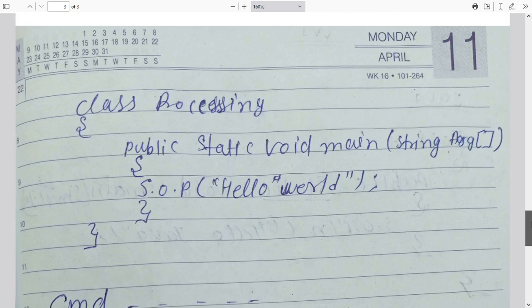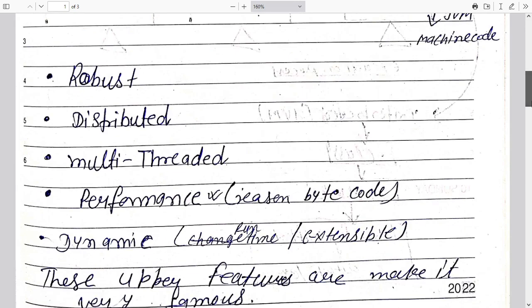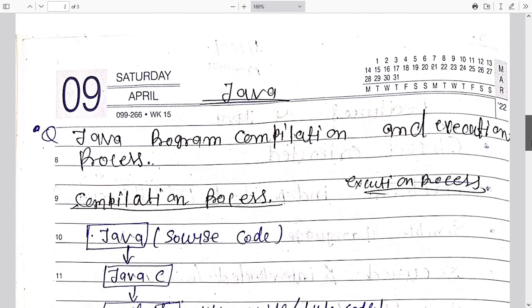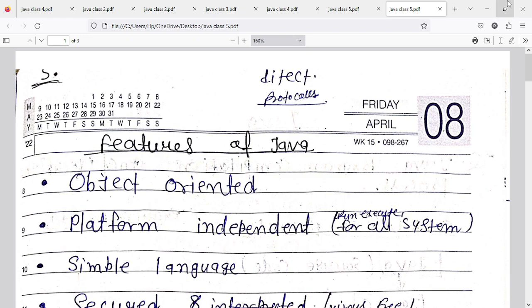I hope you now have clarity about the features of Java in this class, and how the compiler and interpreter work, the compilation and the execution of our source code. I hope you have clarity on these things in this video.